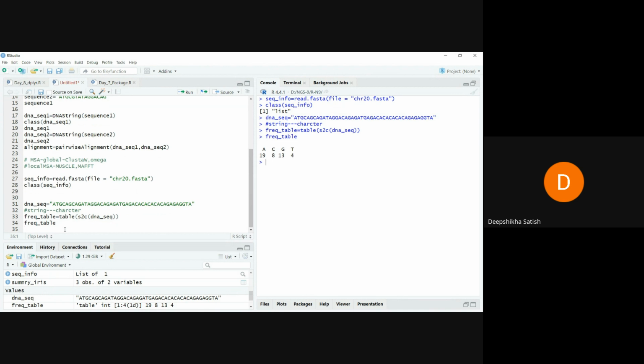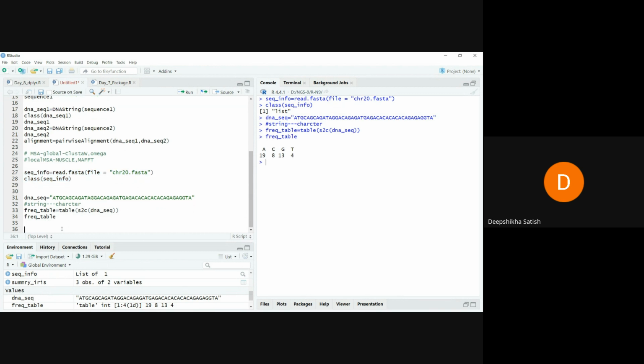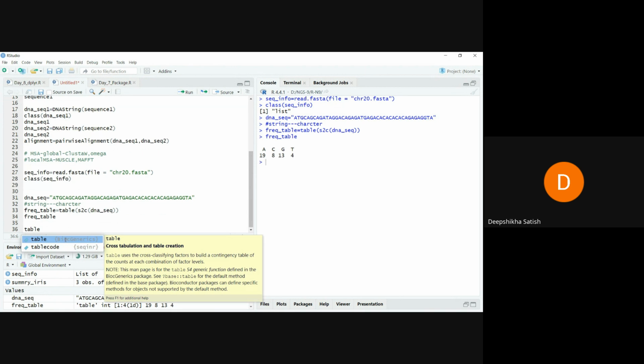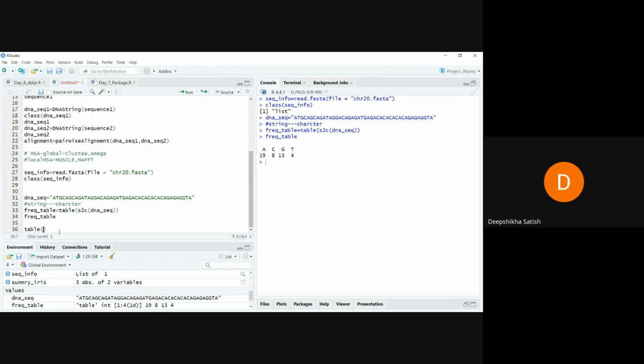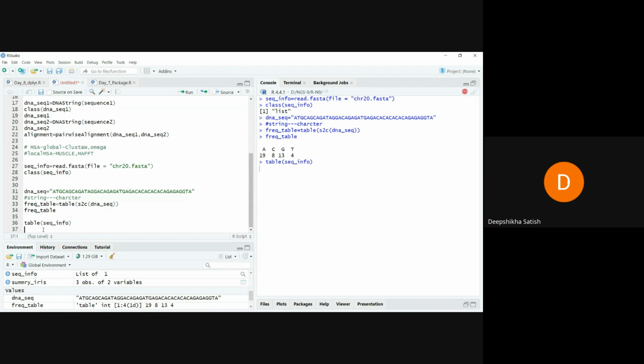Okay, clear? Now for this sequence, no need to use the S2C function, which is fetched through read.fasta, because it is already in the form of the standard sequence pattern. So we can directly call the table function to calculate the table. Here you can see table is a bio generic. And let's call, what is the variable name? Sequence info, which holds the chromosome 20 FASTA sequence. As this is a big sequence, it takes time. You can see it is in process. Let's wait for 2 minutes.